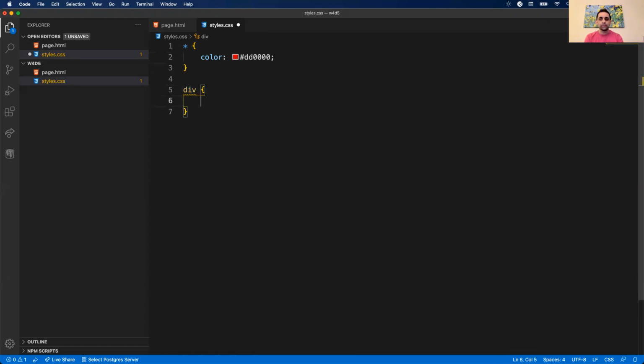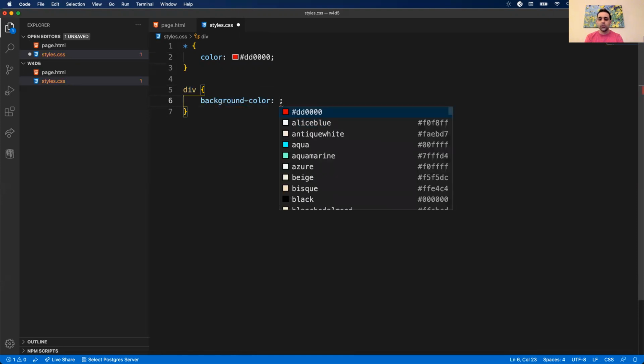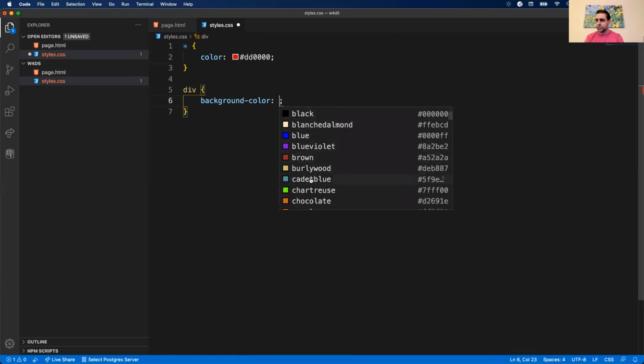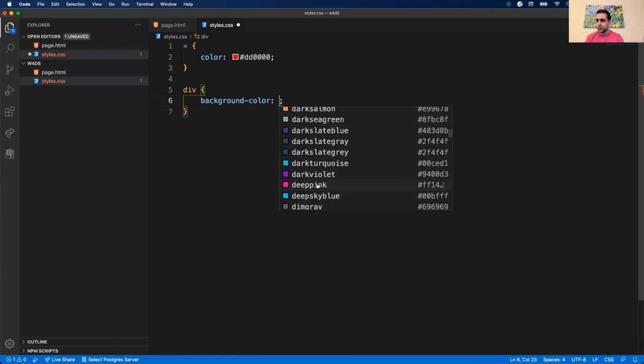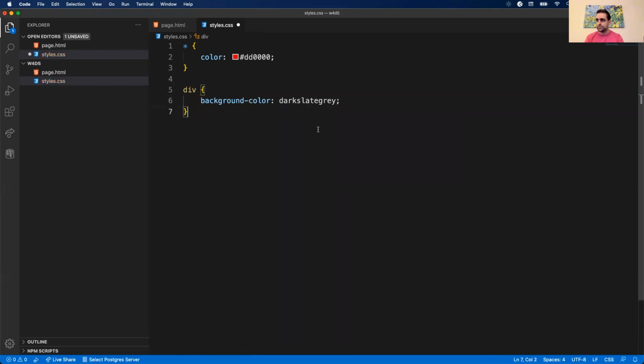Let's say background color. What do you want? VS Code is kind of nice. It gives me a pre-selected list of some colors, so let me just pick one. Let's pick dark slate gray.